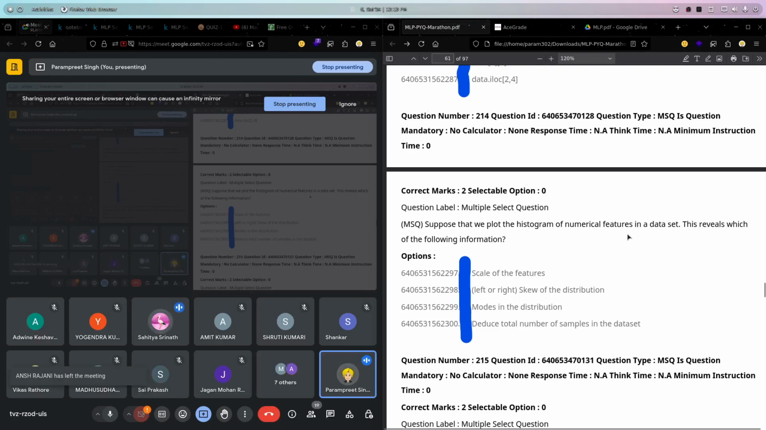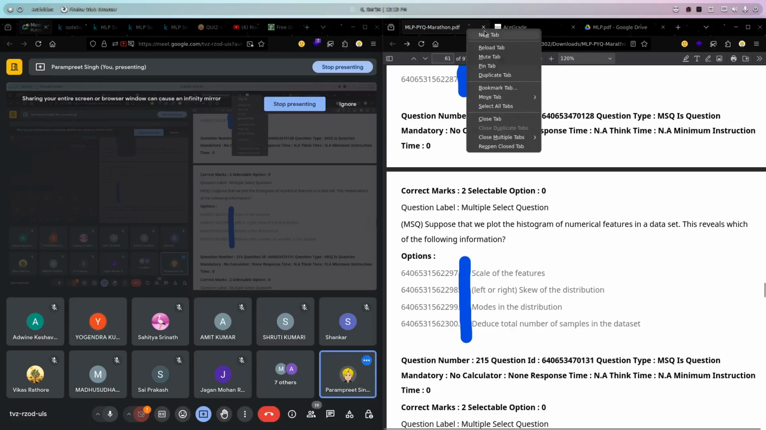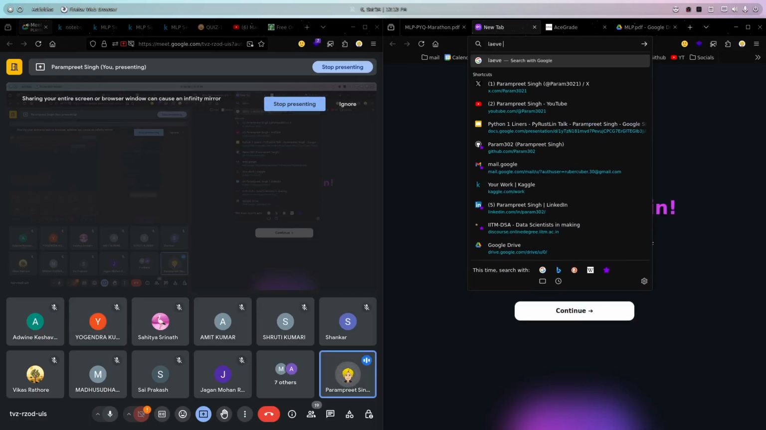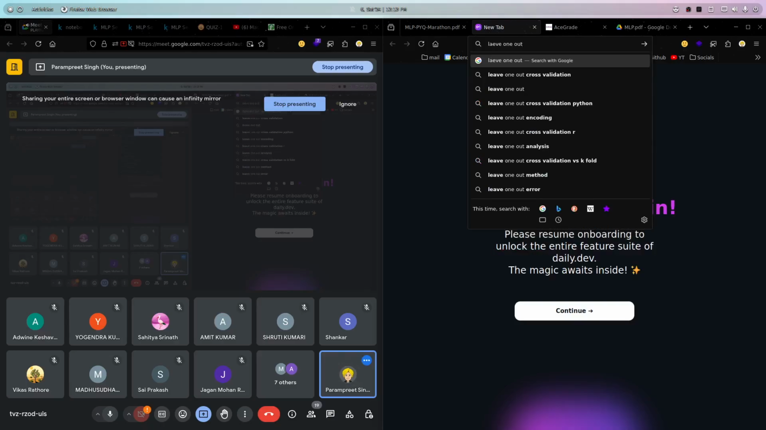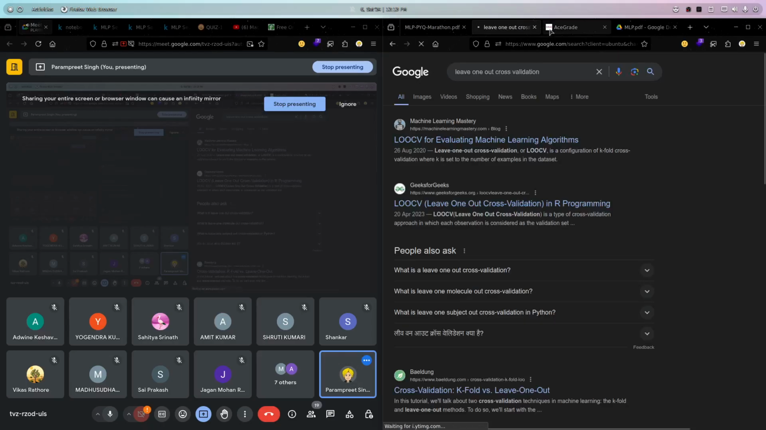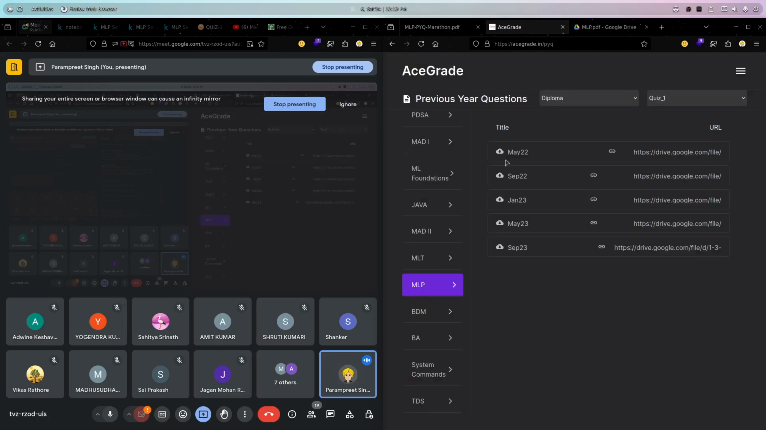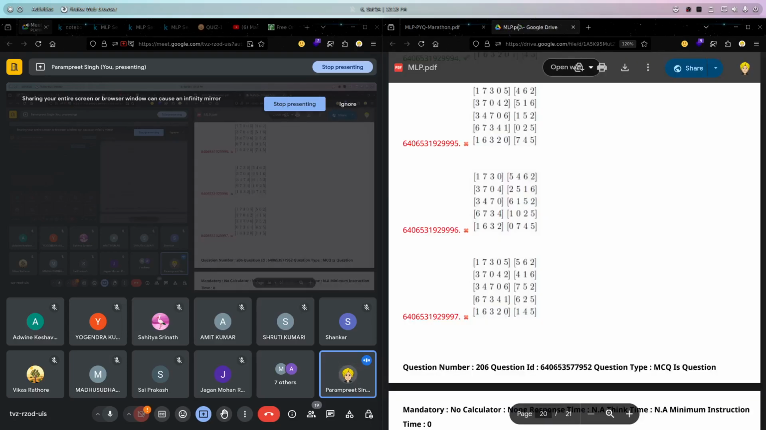Yes. Can you discuss a little bit about leave one out cross validation? Leave one out cross validation. Okay, for that much I even don't know much. SVM is coming in quiz? No. Support vector machine is not there. Leave one out. Okay, I don't know exactly, so I can't tell you. Okay.